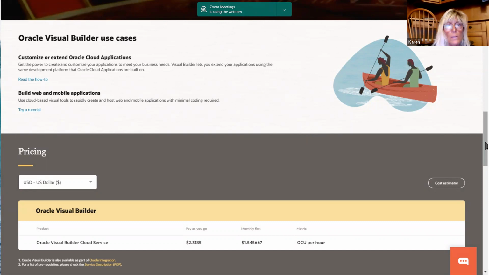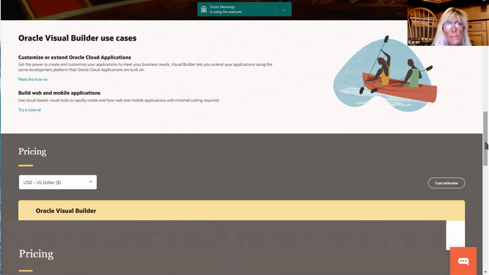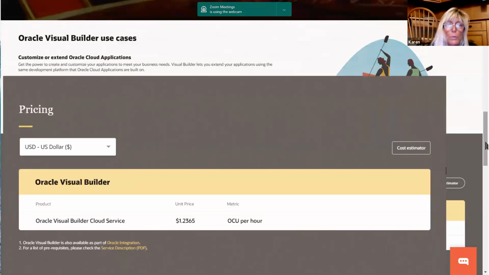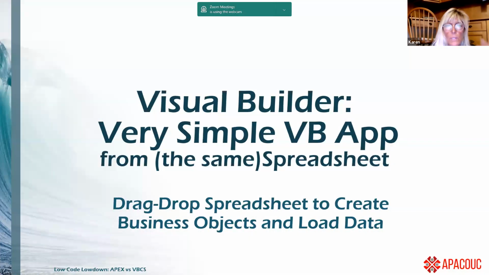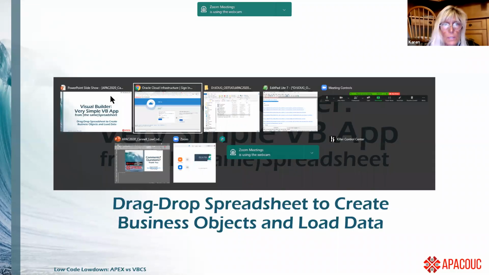Use cases, customize or extend. This is that positioning. Note the pricing here: OCPU per hour. When your instance is on, it's running. I need to point out this is about half what it was, I think 2 versions ago, and I'll show you a little bit more. So let's get into Visual Builder and see how this goes.